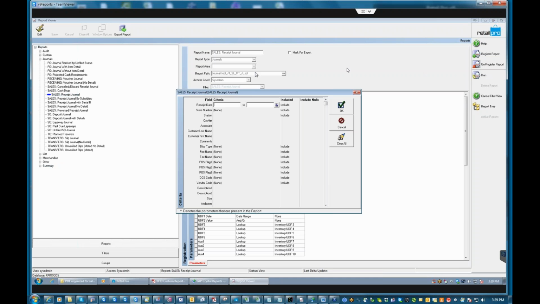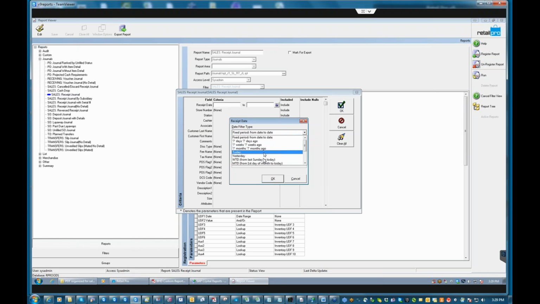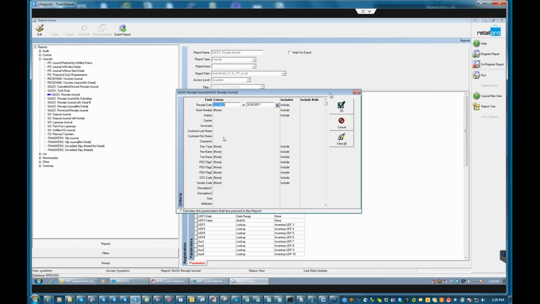we'll look at it with the detail. This is kind of messy, but I'm not sure. Let's look at year to date. Okay.